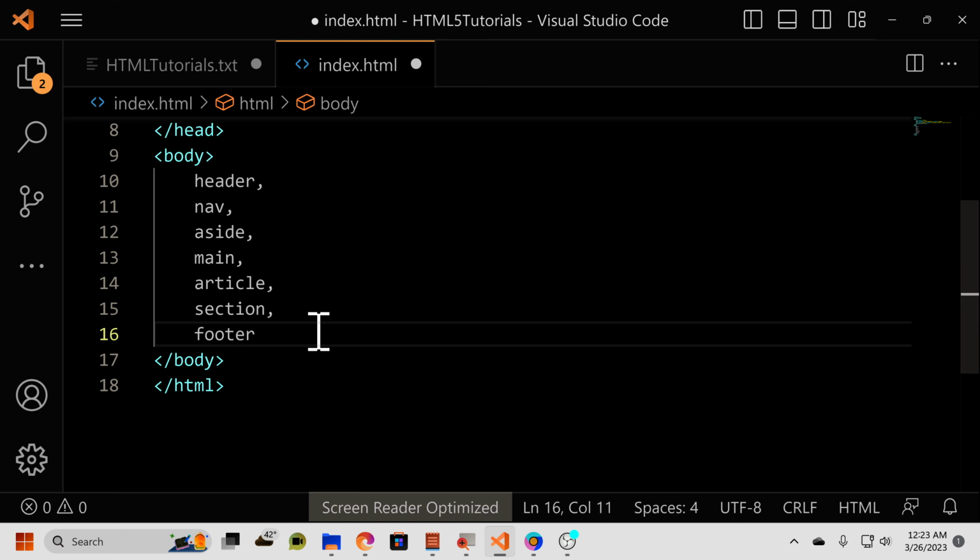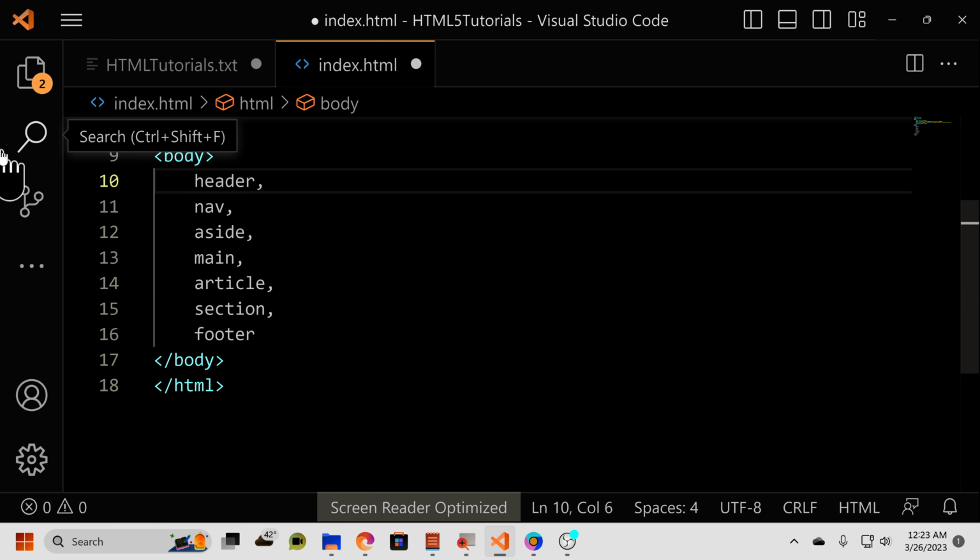The next element that we're going to talk about, let's see. First, I'm going to delete the ones that we've already talked about.